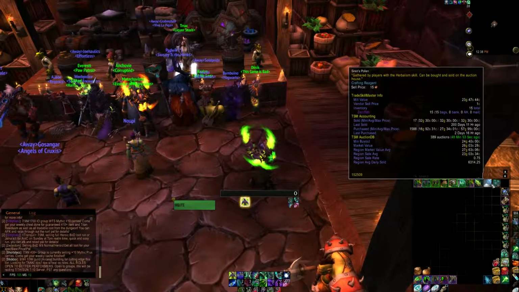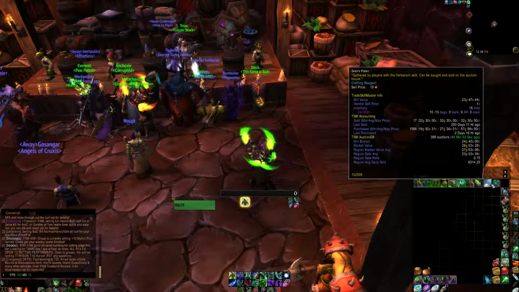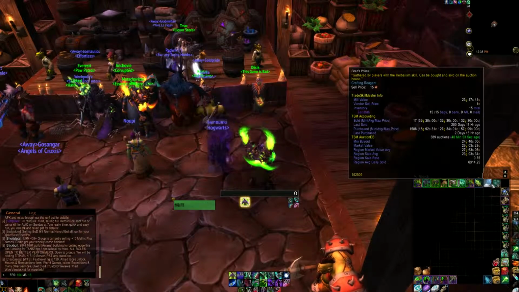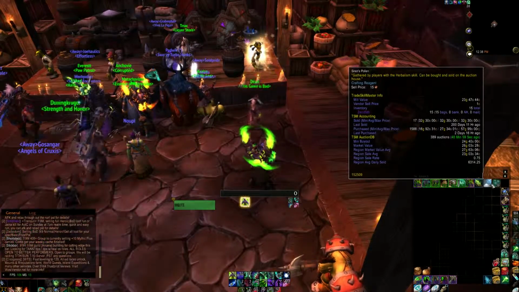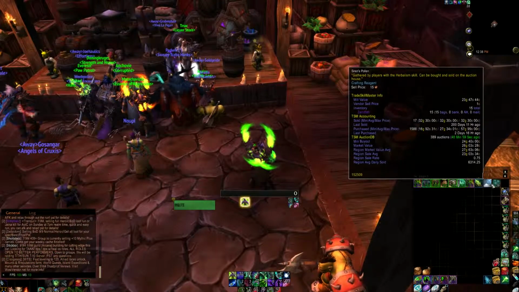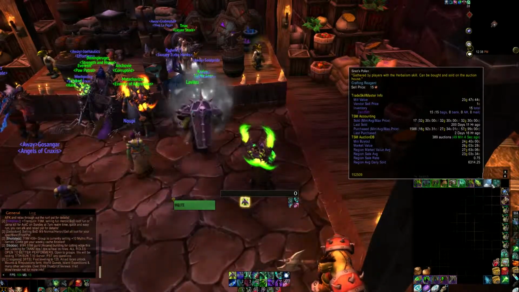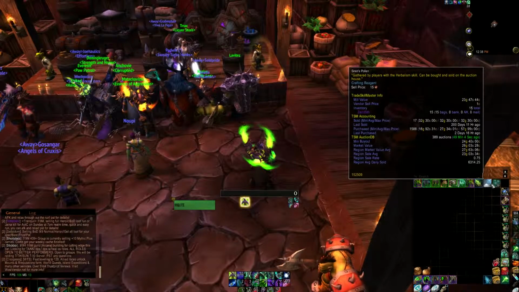Also, when you get gear and you want to know, should I vendor this? Is it worth better just to vendor it, or will I sell it for more on the auction house? You can also see towards the bottom what the region's sale rate is, how often it sells. The higher that number is, the more often that item sells.